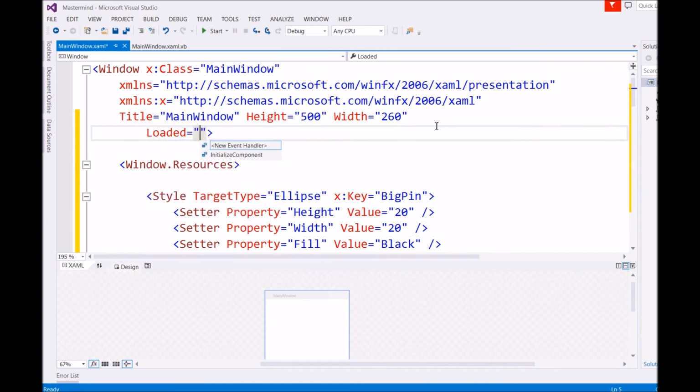I want to hit equals, and just like we did all those other times, I want you to double click on new event handler. And it should say window loaded. So you shouldn't have to type that in at all, guys. Just double click on new event handler. All right, so is that all right, guys? Shake your head left and right if you're not good. All right.